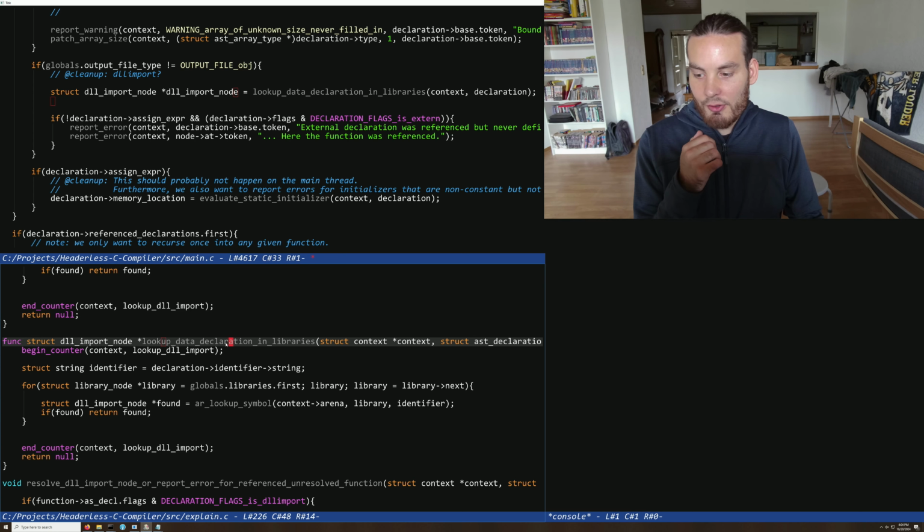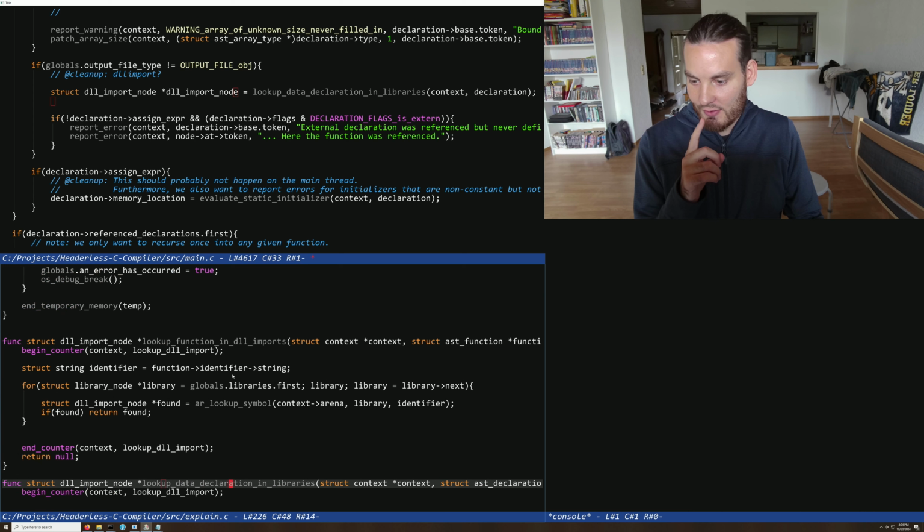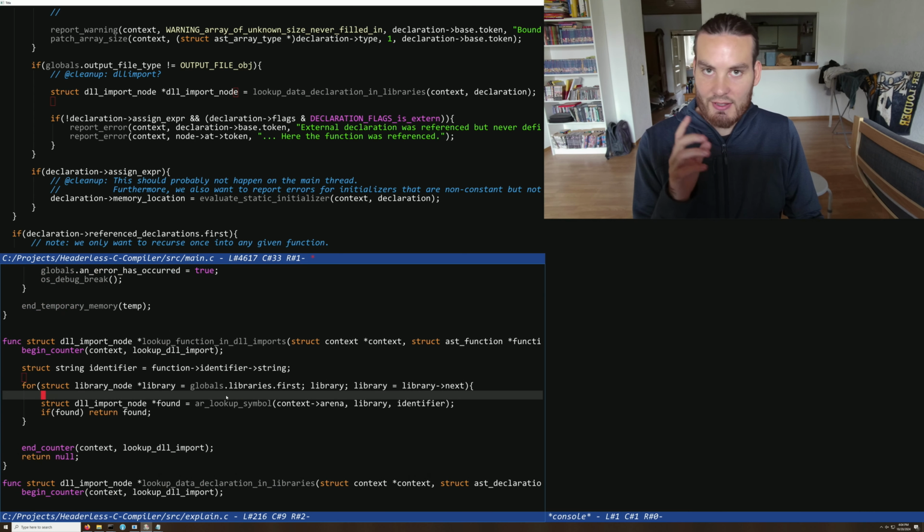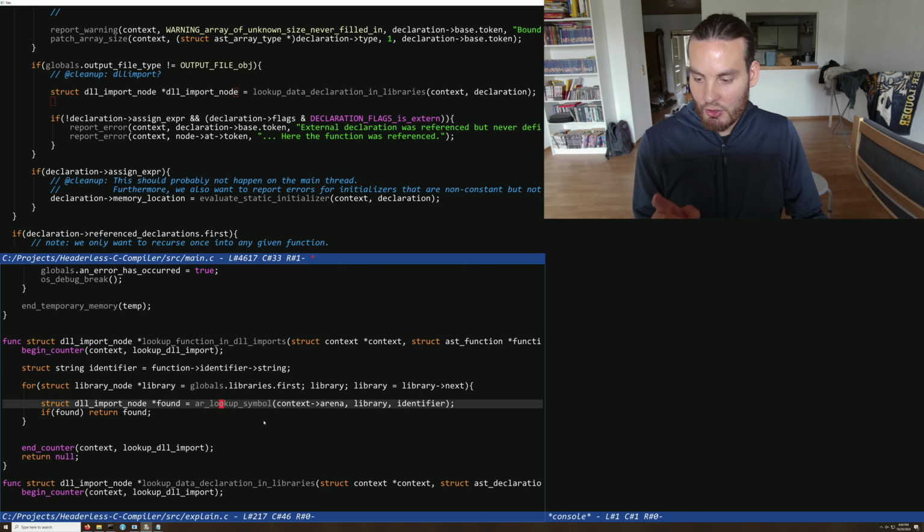And we also want the same thing for functions, more or less, because currently it would also just fail saying it doesn't exist if it is a statically defined function. So this AR lookup symbol actually has to return something different. So I'm going to do that for now.